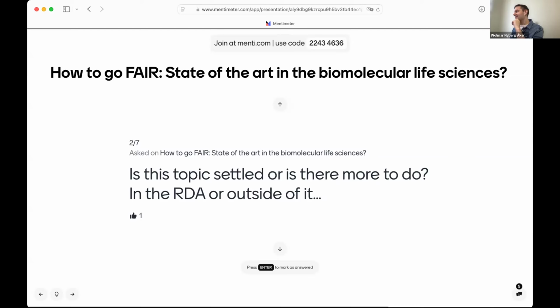Maybe Keith, since you have been stewarding this topic for quite a while, at least with regards to the maturity model. Thanks, Volmar. So I think it's a really good question.